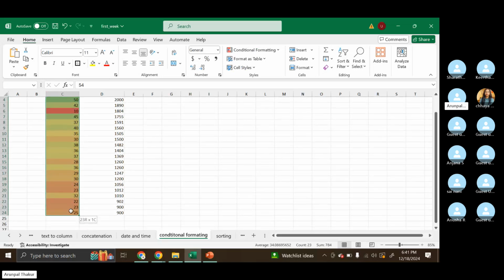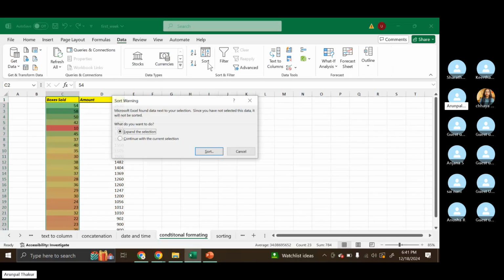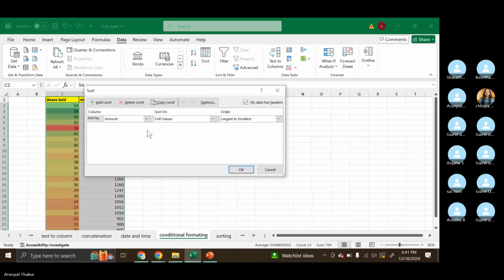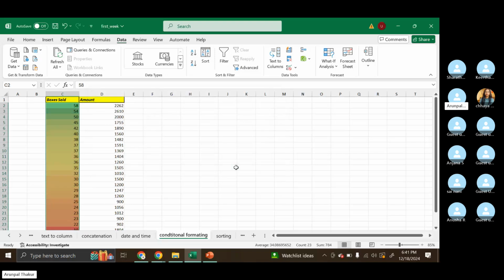For understanding, let me select this and let me sort it. Sorting we are going to see separately, maybe tomorrow or today itself. Sort according to the sold boxes. Okay. So see, it got sorted highest to lowest, largest to smallest. So green is here standing for highest and red is for lowest.